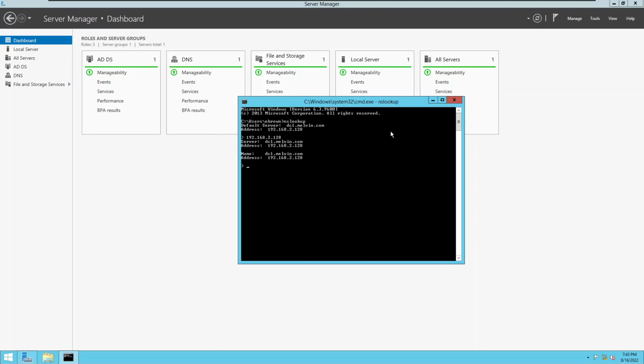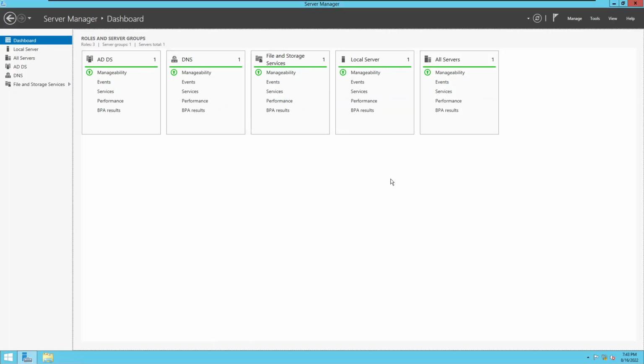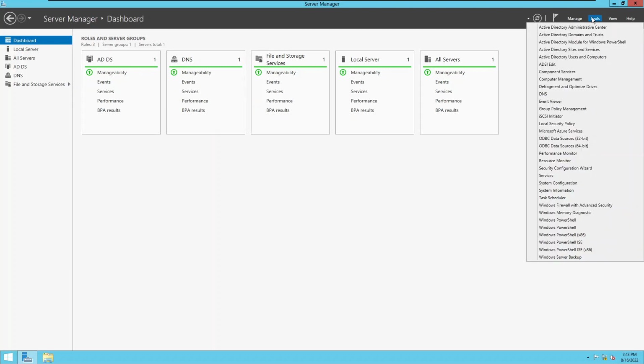Also, let's check if it resolves other IP addresses. Yeah, as you can see, it resolves. So all good. Yeah, very good. DNS server configuration is done. Now, before we end our lesson, one more thing to do is to configure our group policy management.